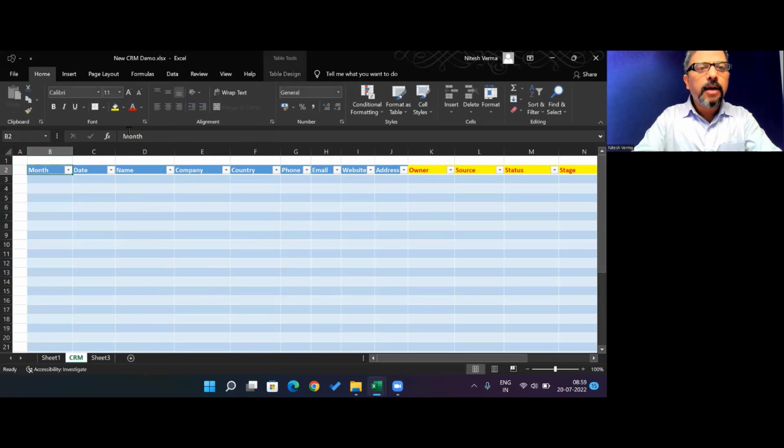So now this is formula driven. So we will change the color, so you understand that this is a formula field. You don't have to enter values manually.